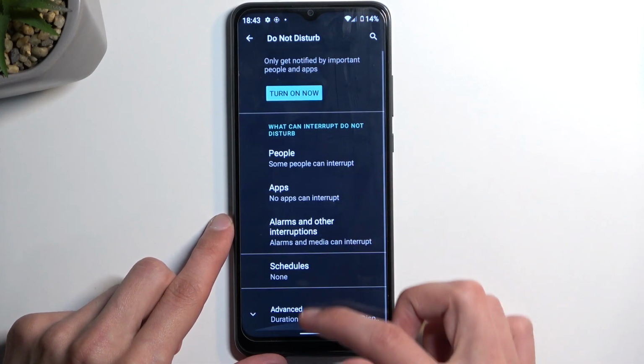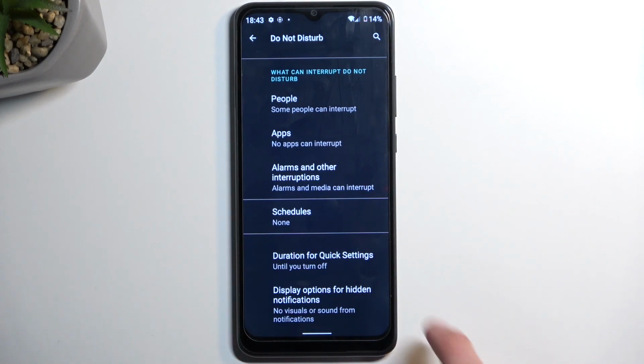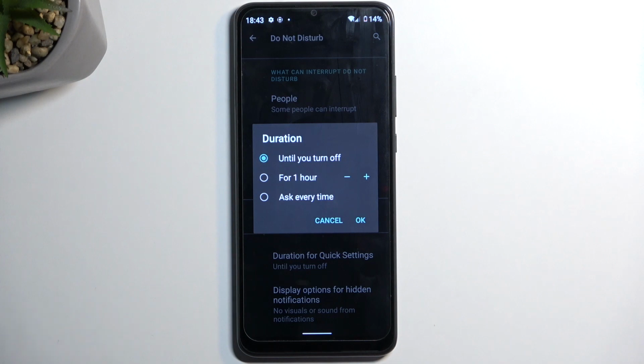Now going back, we have advanced options, and here we have the last option that I'm going to showcase, which is the duration for quick settings. When you tap on it, it will give you three options. We have until turn off, which is the default one for everyone. And we have two other ones, so for specific amount of time or ask every time, which will give you the first two options every time you tap on the toggle.